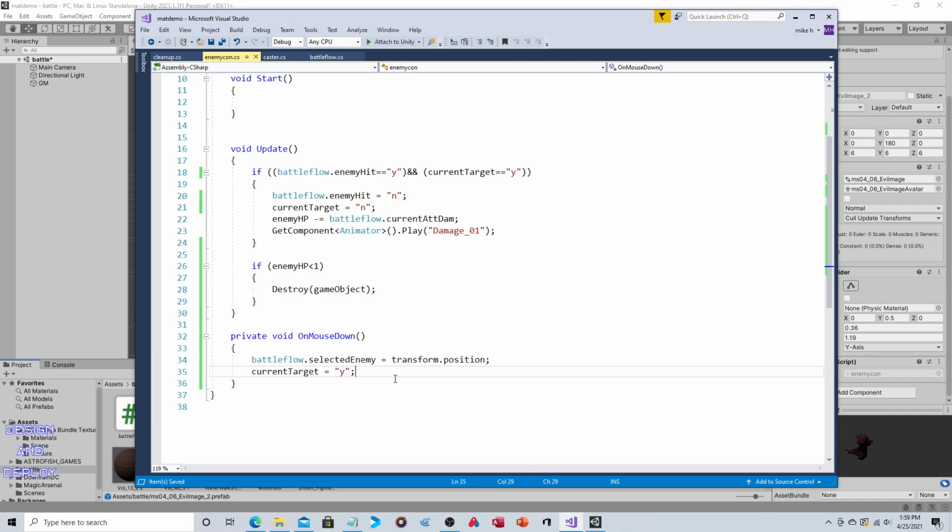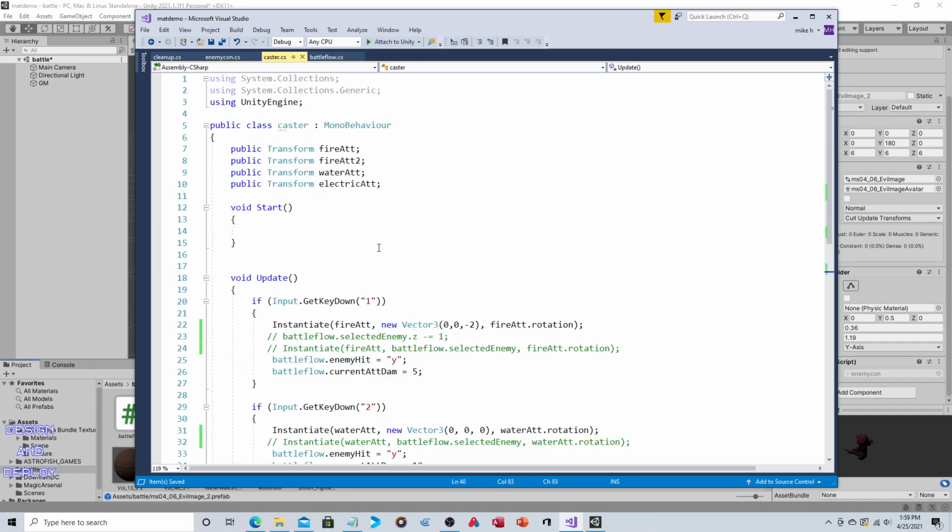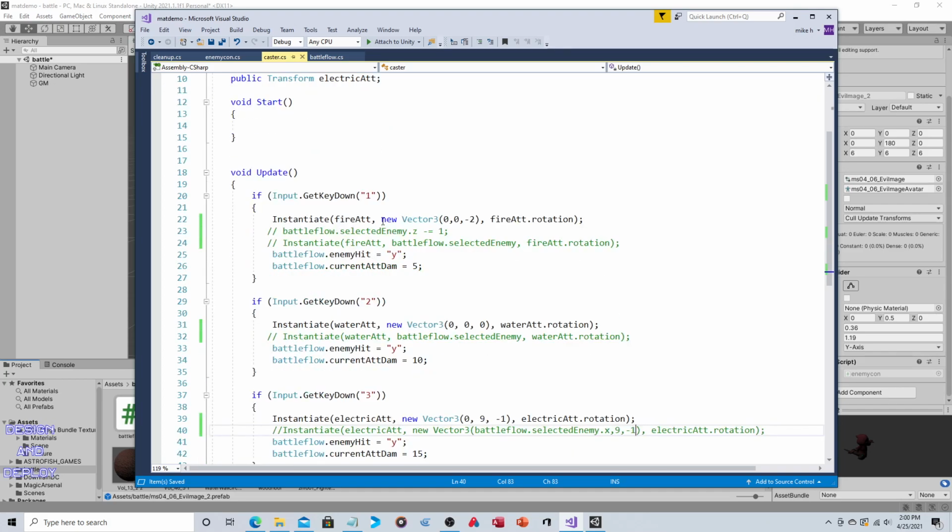So what gets done with that information? Again, we're going to skip this for the moment and go to our caster section. I don't think I changed much here. We have the transforms for the spells. We already have the place where you're pressing the key down for something to happen, and we're instantiating the spell.